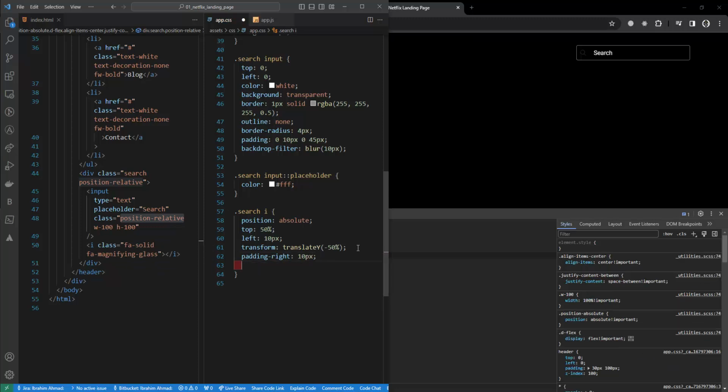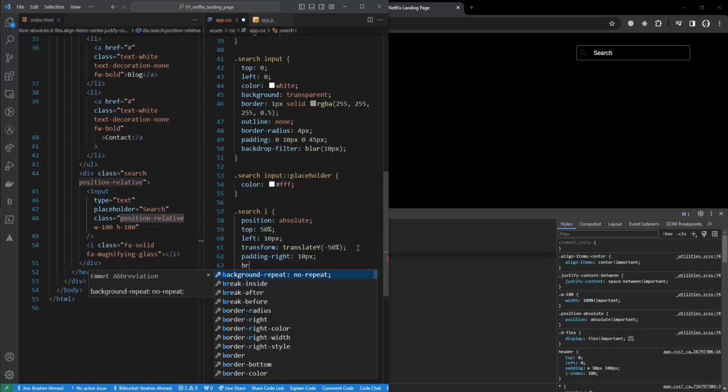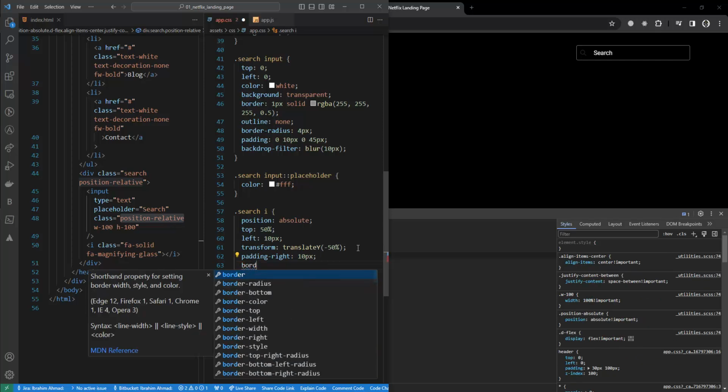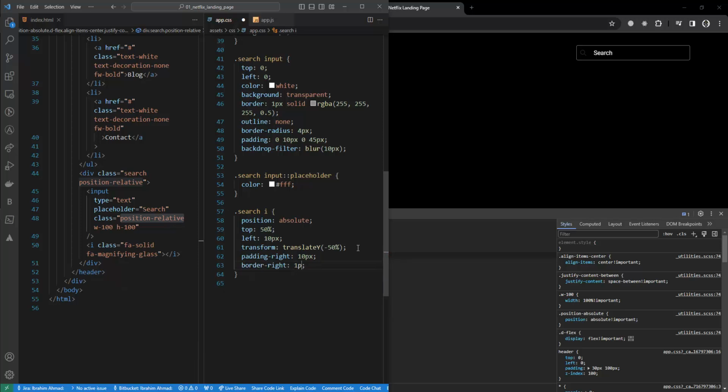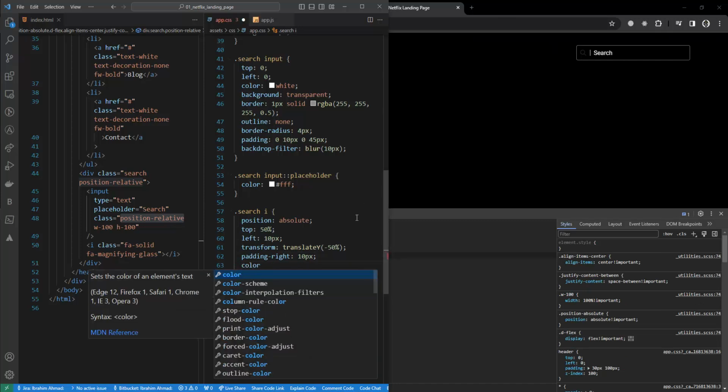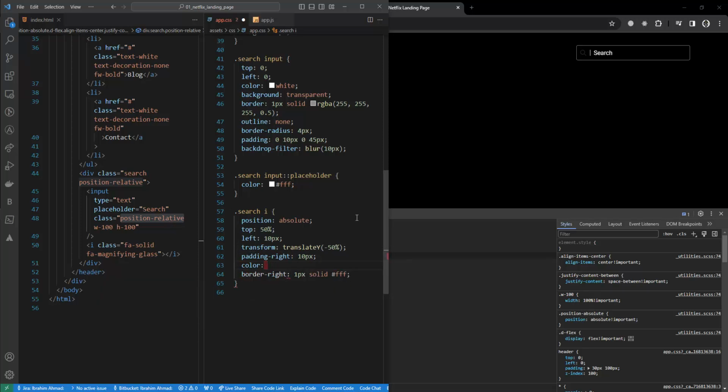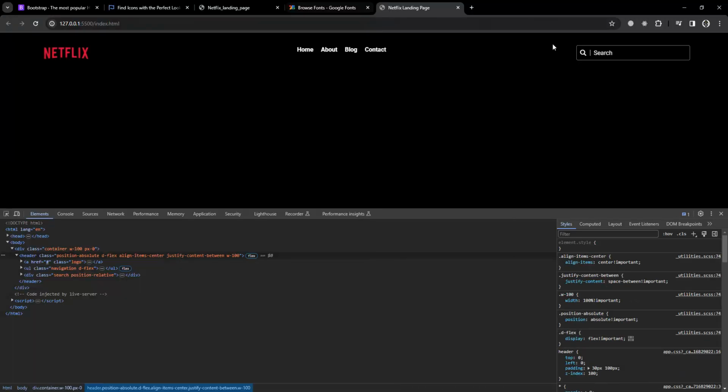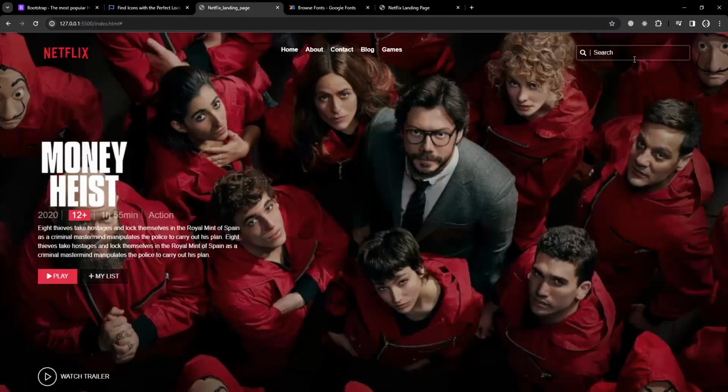And after that we need a border color on right side, border-right, and this needs to be 1 pixel and solid, and after that the border color needs to be white. Can you see this one? And we need one more, this icon color, we need to change that. I'm gonna say color needs to be hash FFF for white, and let me put the comma. There you go. Can you see it looks good, similar to this one?